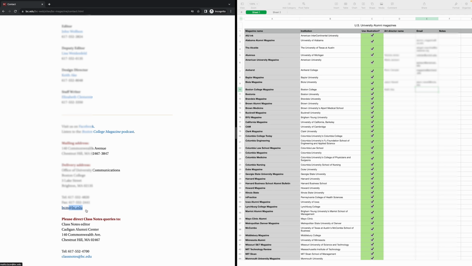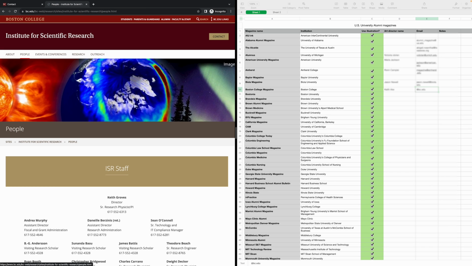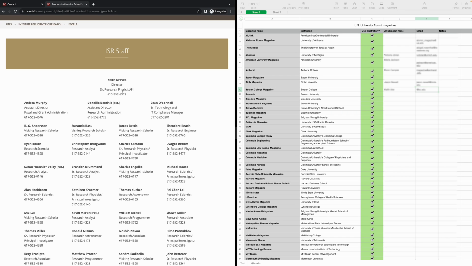So if I copy @bc.edu, what I'm doing here is seeing if I can find anybody else's email address to see how they structure their email addresses. Maybe it's first name dot last name @bc.edu. Maybe it's first name last name with no space or dot in between. Maybe it's just the first name if it's a small organization. Maybe it's just the last name. Maybe it's first initial and last name.